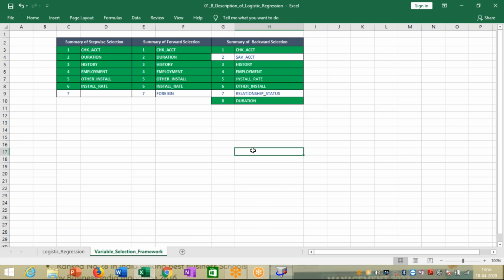so you have the checking account, you have the duration, you have the history, you have the employment, you have the other installment rate, and so on. Right. So these are the common set of variables which we will use for developing the model, or for first of all looking into the first cut of the model. And once that model is identified, the next thing that we'll do is we'll try to assess.